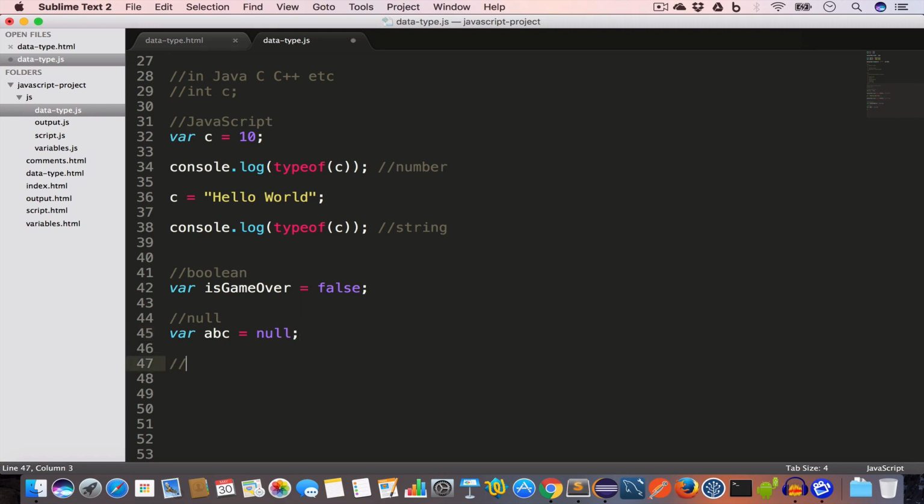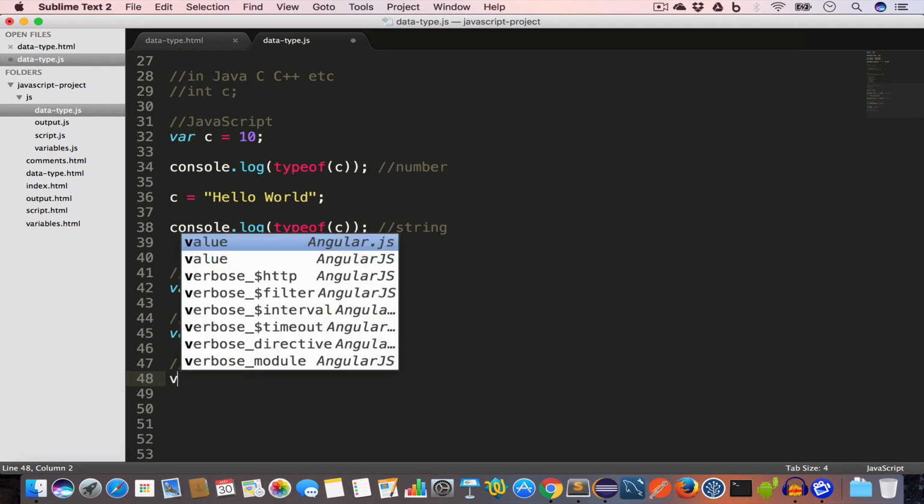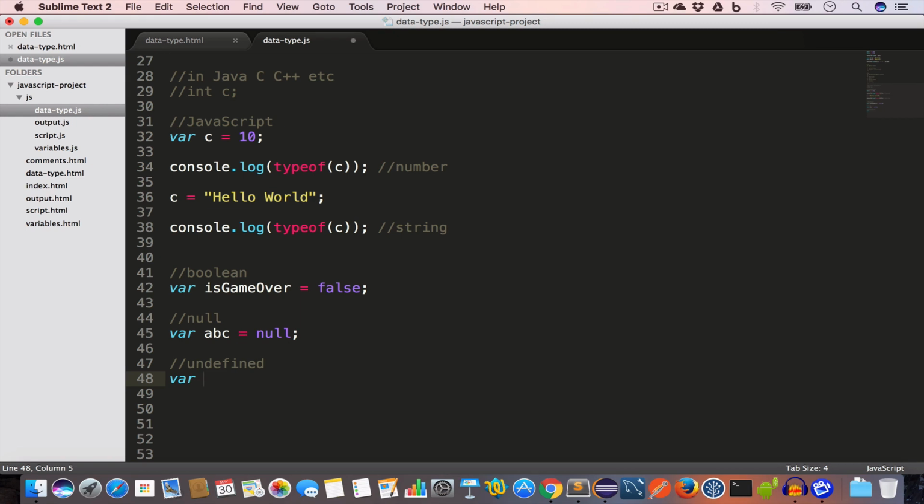The next data type is undefined. If a variable holds the value undefined, then the data type of that variable is undefined. So in JavaScript, if we declare a variable, let's say name, but we don't assign any value to this variable, then by default, JavaScript will set the value for this variable name to undefined.